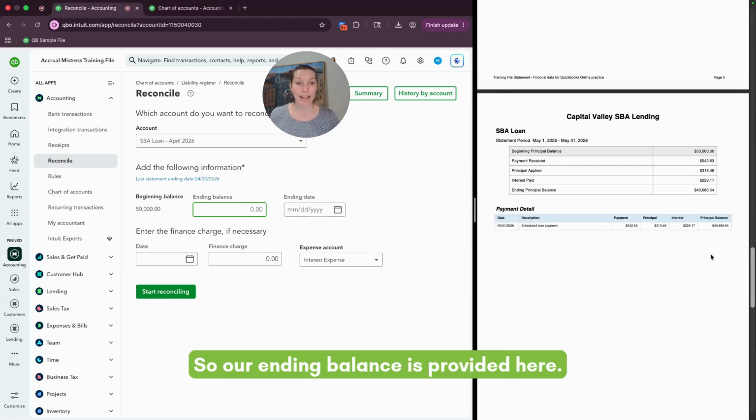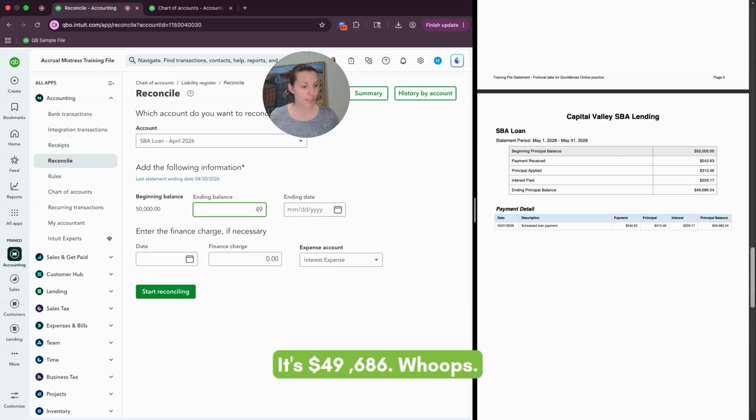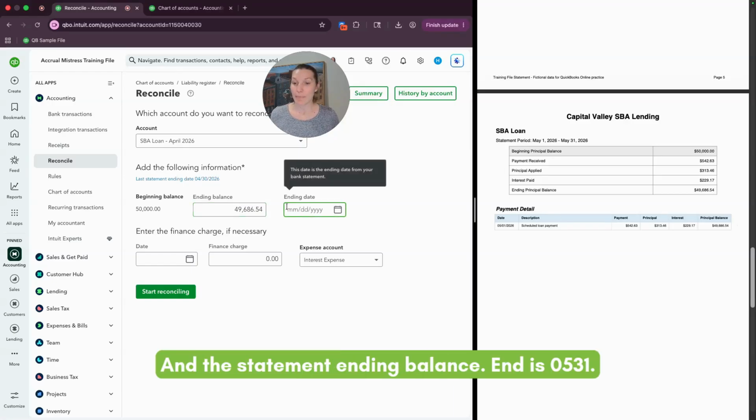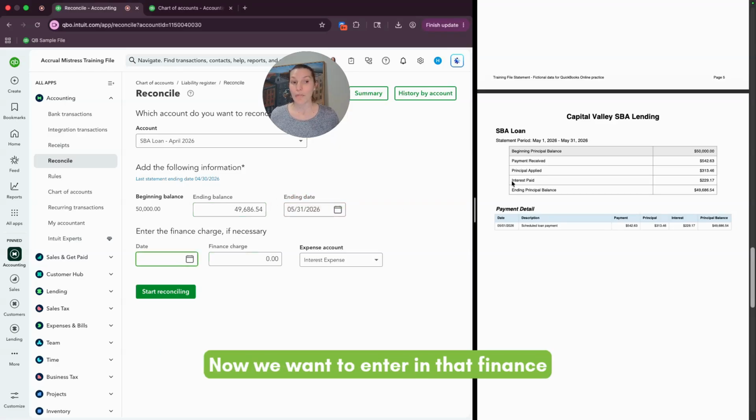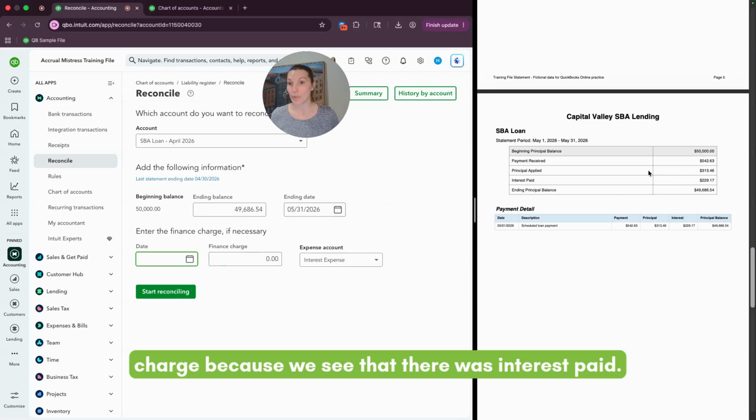So our ending balance is provided here. It's $49,686. Whoops, $686.54. And the statement ending date is 05/31. Now we want to enter in that finance charge because we see that there was interest paid.